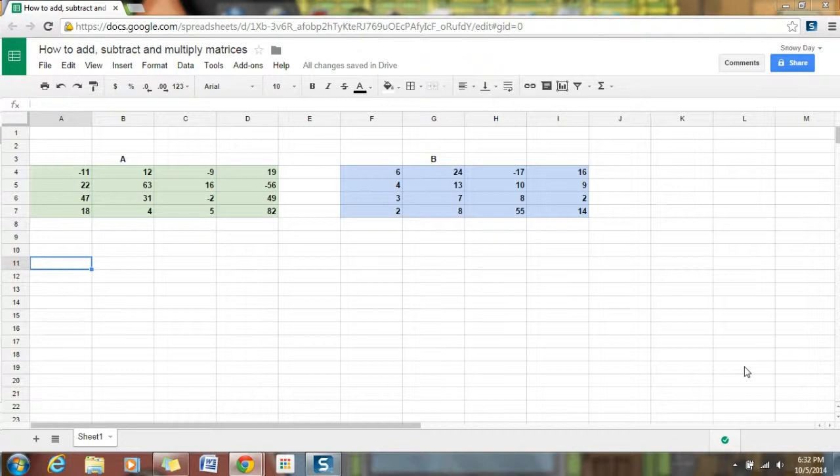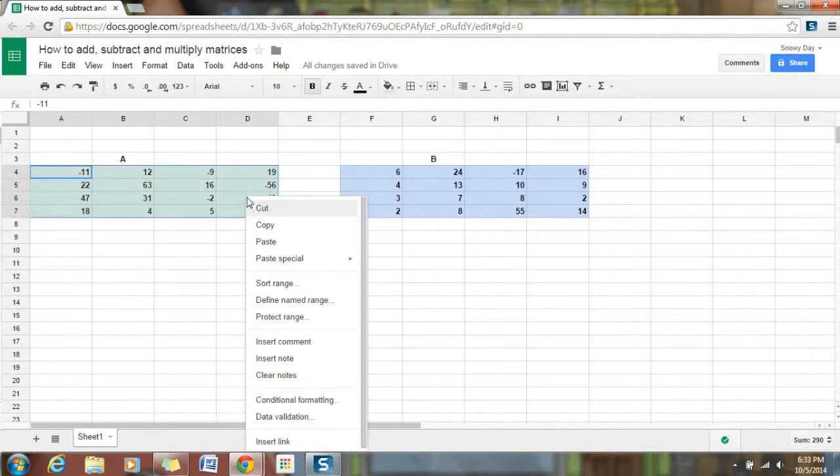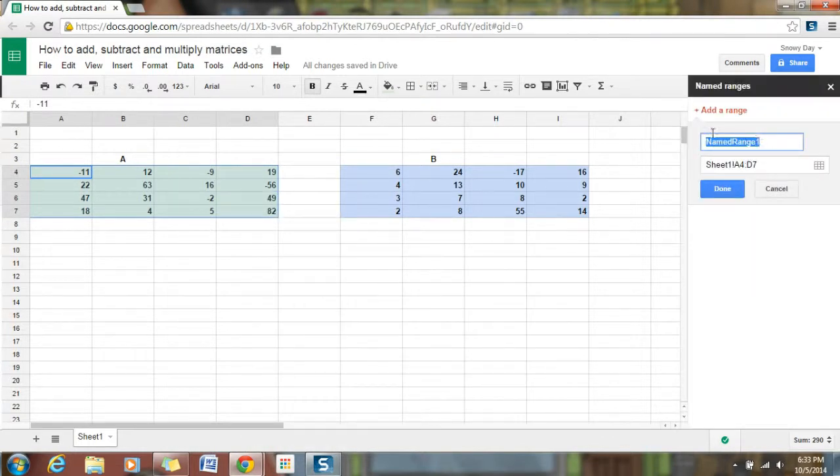I've created two sample matrices with arbitrary numbers. We have sample matrix A right here, and here's sample matrix B. The first thing we will need to do is name each matrix in Excel. We will start with sample A. We'll do this by highlighting matrix A. You will right-click, click on Define Named Range. Over here it will pop up Add a Range, and we're going to call this one A since it is matrix A, and we will click Done.